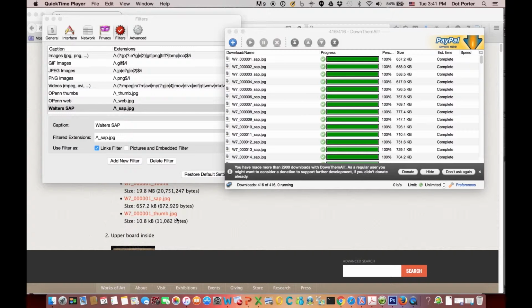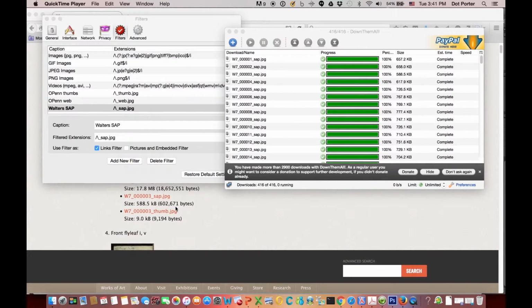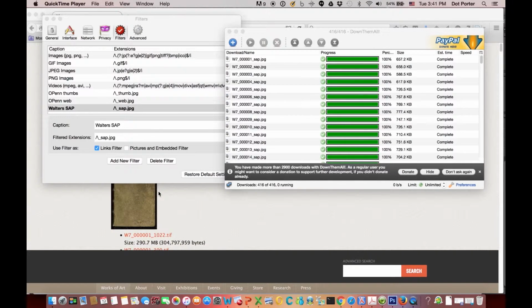You could do the same process for the thumbnails, the standard all-purpose, and then the 2 different TIFFs. 300 TIFFs are always going to be 300. You can see these are mostly 600, but for some reason the first one is larger. So you'd want to take that into account when you're creating your filter.